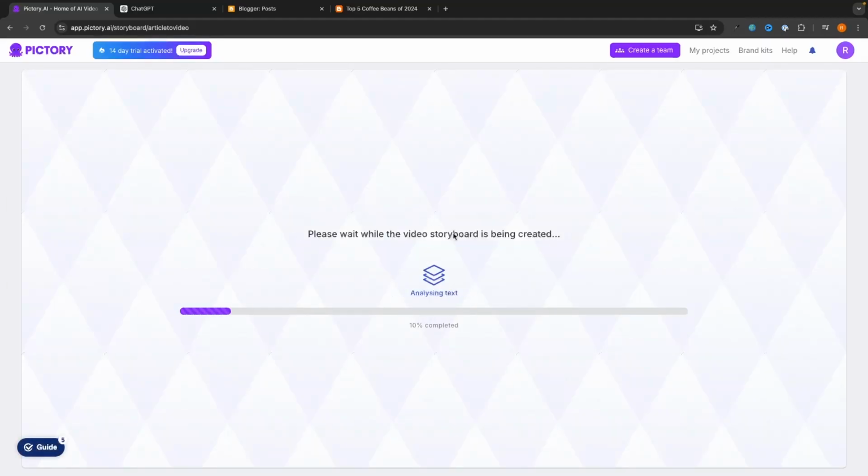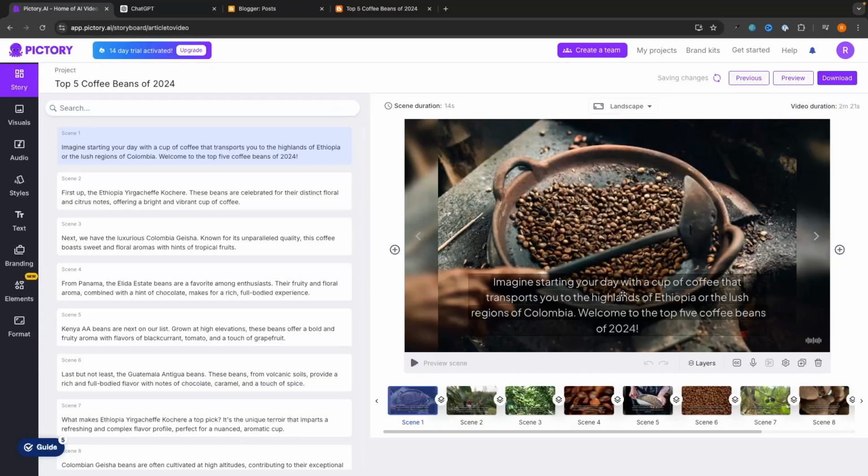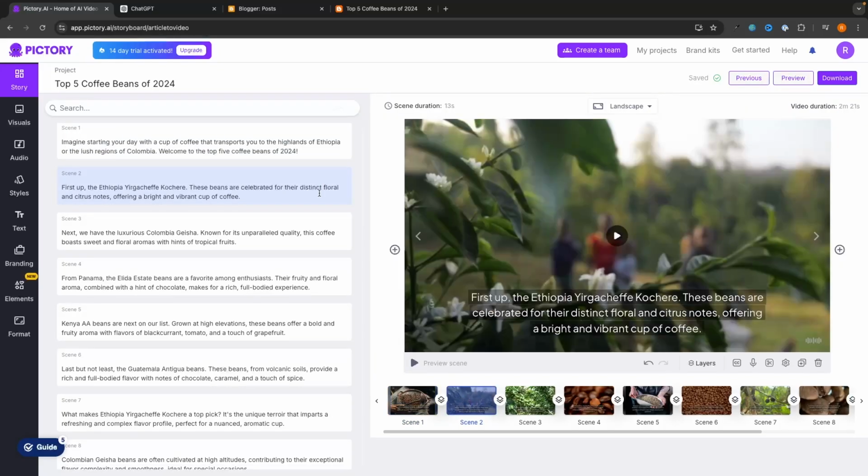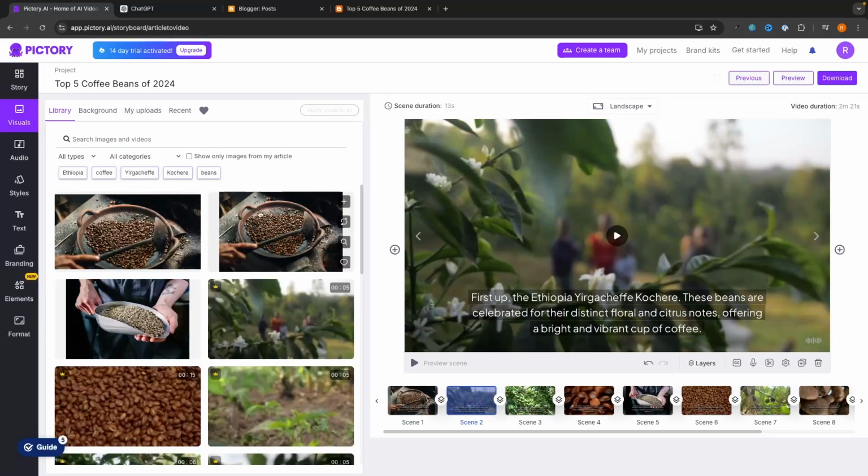And it's going to create the storyboard for us and turn this into a video, just like we saw in the previous section. So we have this blog post in right here. It's the exact same layout of how we edited, went through the scenes, changed the background as last time, and you already know how to do this.